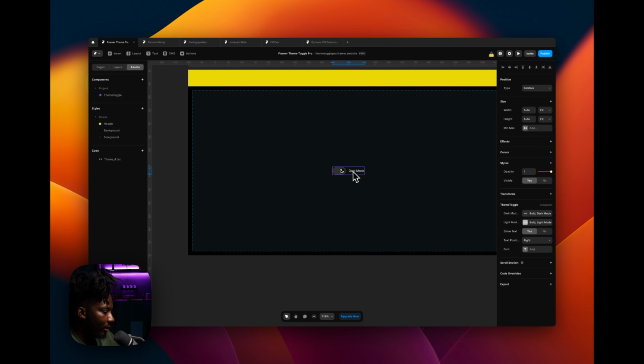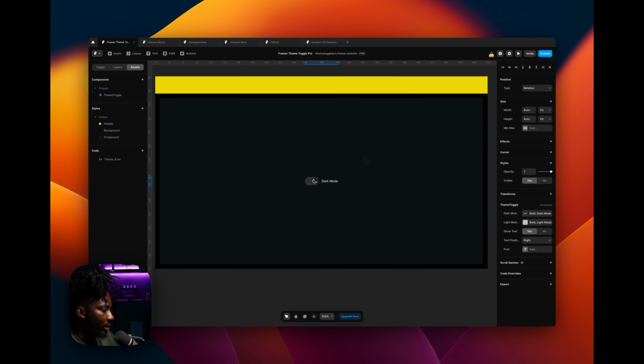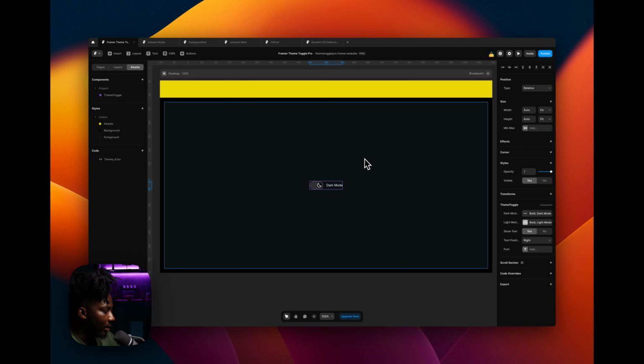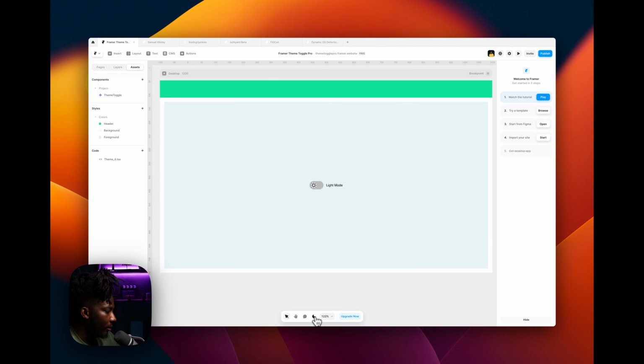So this is it. It's essentially a simple toggle, and it will allow your users to manually switch between the different modes based on what they want, regardless of what their system preferences dictate. So just to test it out and see it actually works, once we switch the entire interface to light mode, you see this toggle also switches to the light mode variants. You see?